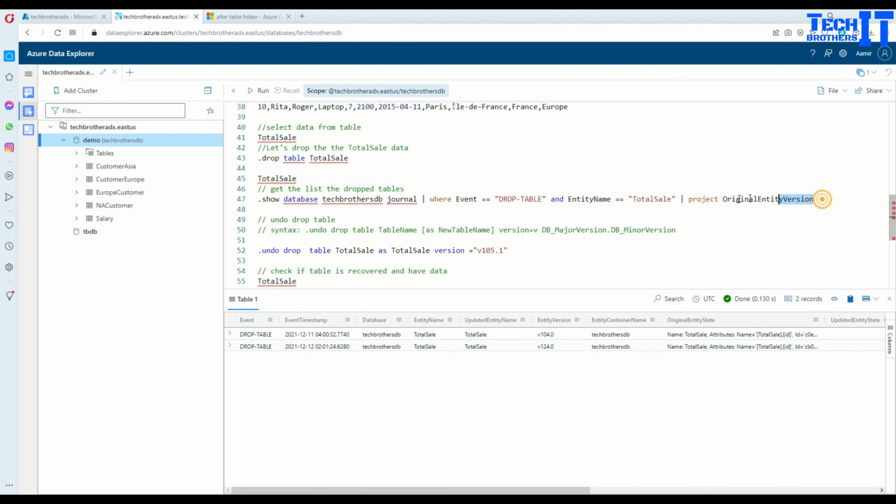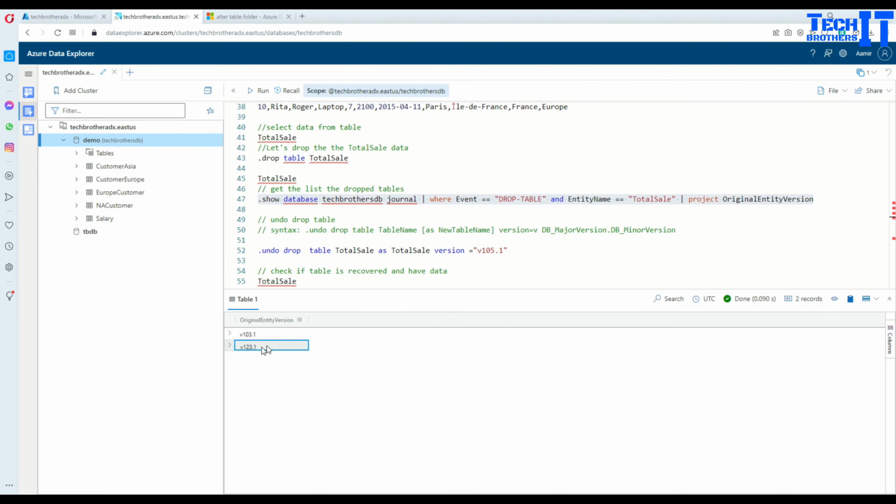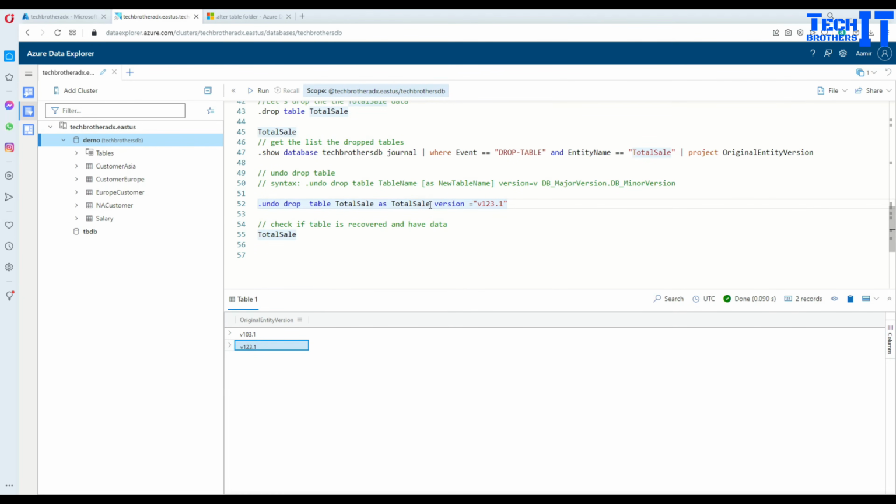Now we can go ahead and execute this statement one more time and get the version. So this is the version we need to use. That's the latest version. So I'm going to copy it and put it right here. And this is how you will undo drop. You will say dot undo drop table, and then the name of the table, as the new table name. If you want to have the same table name, fine. So this table as the same table name, version this. If you want to have a different name, you will say, let's say, sale new restored or something like that. So you can give a new name, or you can have the same name.